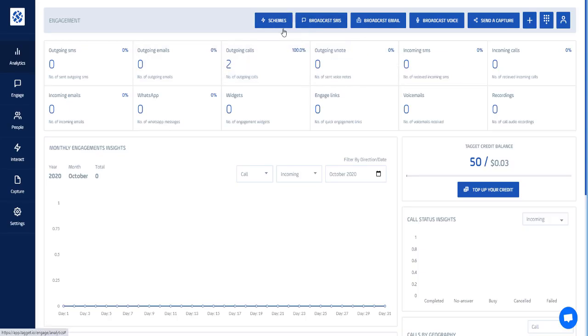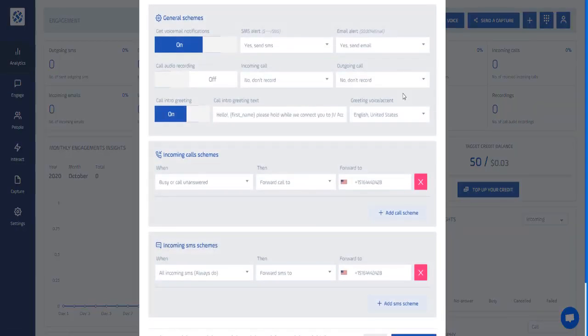And once you create your number, you want to go to schemes, and you want to see how your number is going to work. So the basic general schemes are, you get your voicemail notifications. You can turn it on or off. You can tell them to send you an SMS, which is a text. You can send emails from it, and it'll tell you the cost over here, obviously. And then you can get incoming calls, outgoing calls, if you want them to be recorded. If you want to have a call intro greeting, so when someone calls, what's the intro going to say?